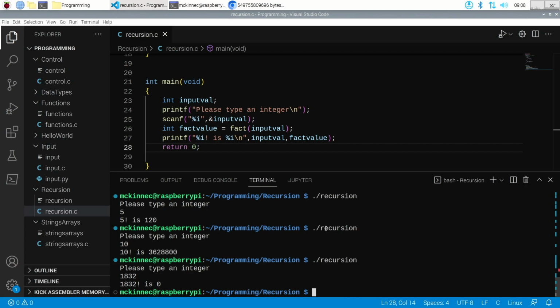Okay. So what happened? It's too big. It overflowed. Okay. Yeah, the 1832 factorial is too large to fit as a 32-bit integer. And so it overflowed, and that's why it looks like it's giving us 0, even though the answer is clearly not 0. Okay.